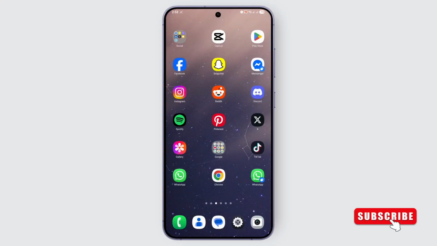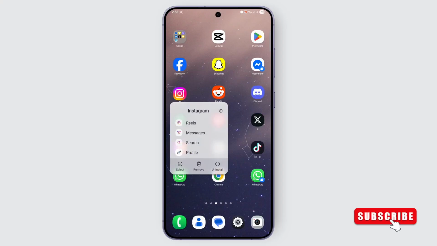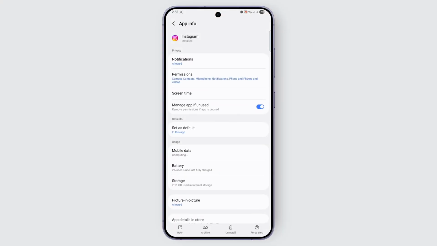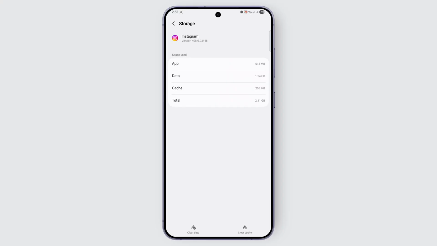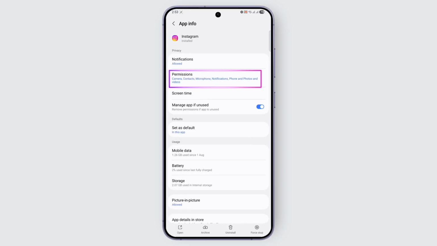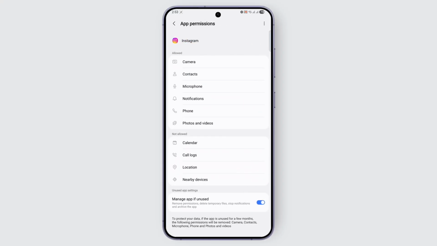If that doesn't work, this time you can try to clear cache from your Instagram app. Tap on the I button. Then all you have to do is go to storage, tap on clear cache, and then go back. Go to permissions. Make sure all of these permissions are allowed.